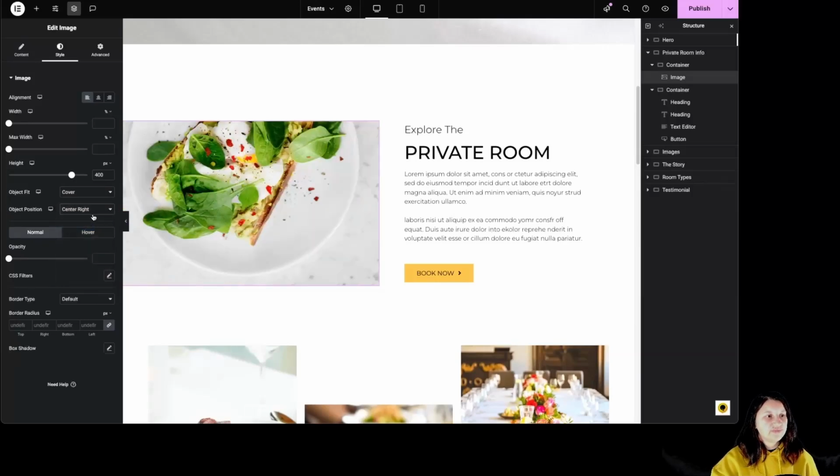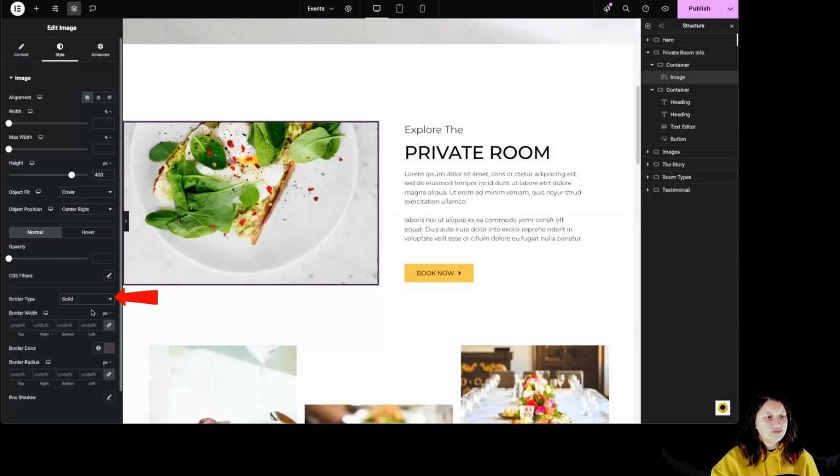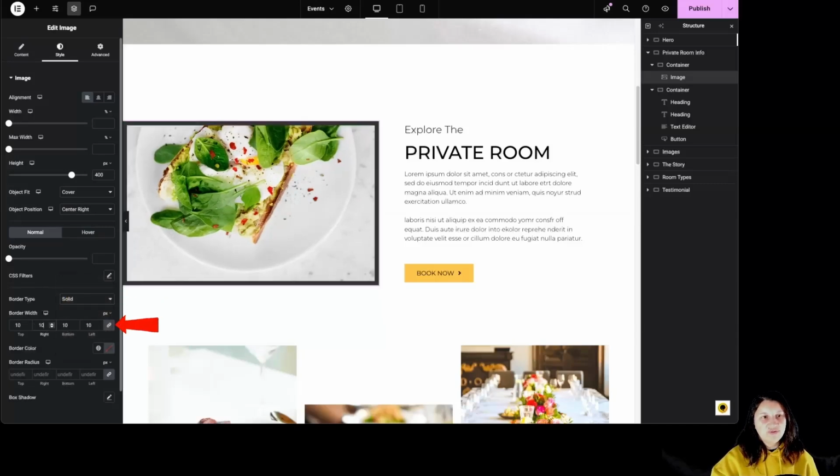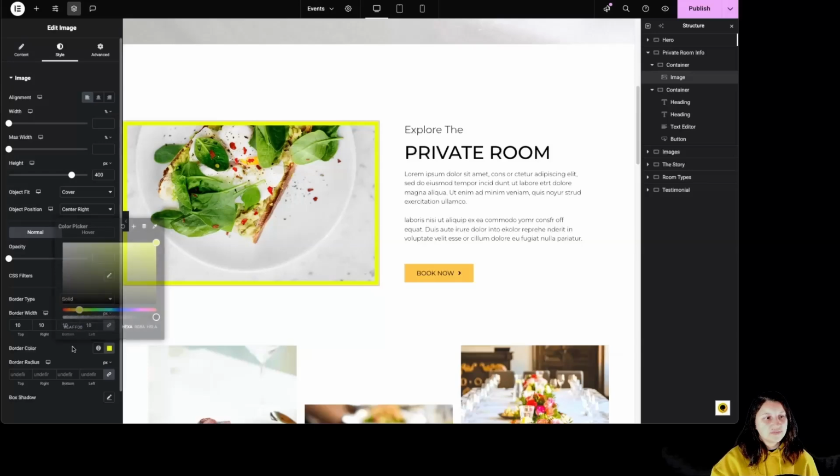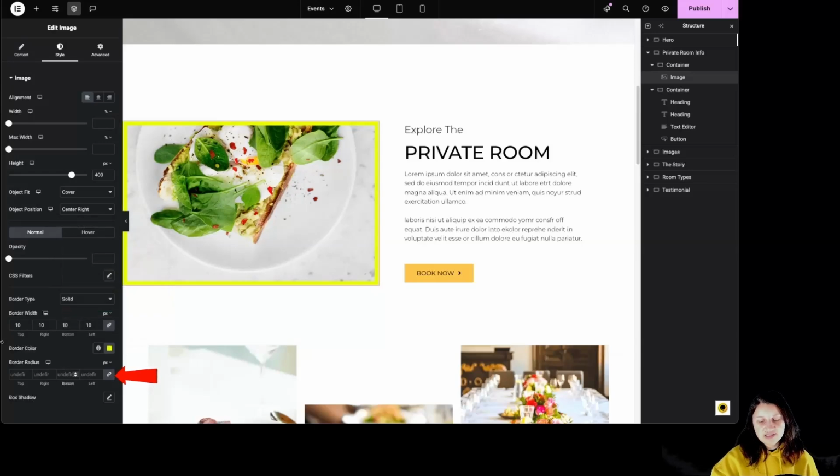So, we also have option for opacity, CSS filters if we want to, options for border if we want to, like the border type from over here, the border width from over here if we want to, the color from over here, and the border radius if we want to from over here.